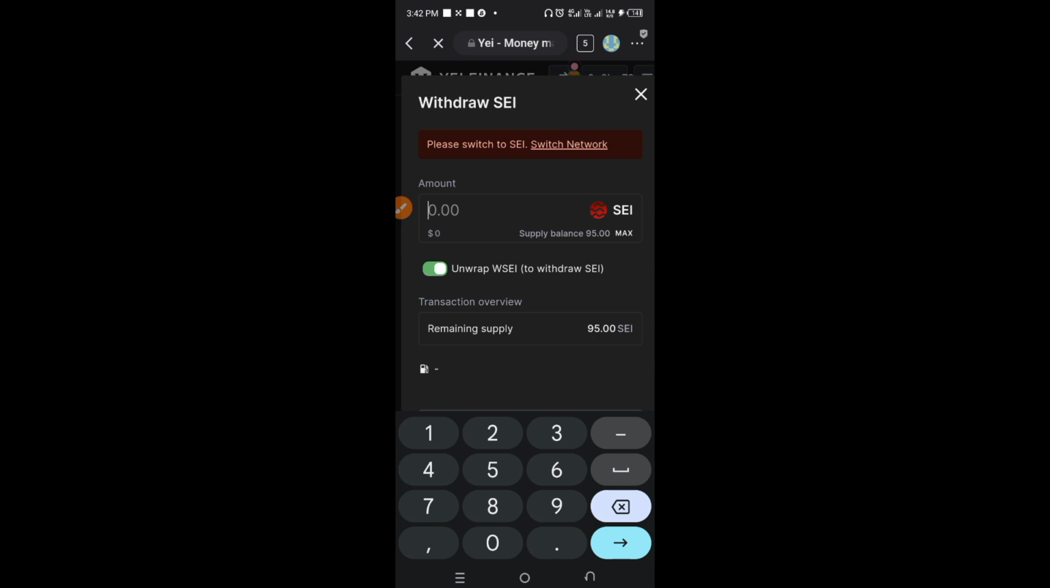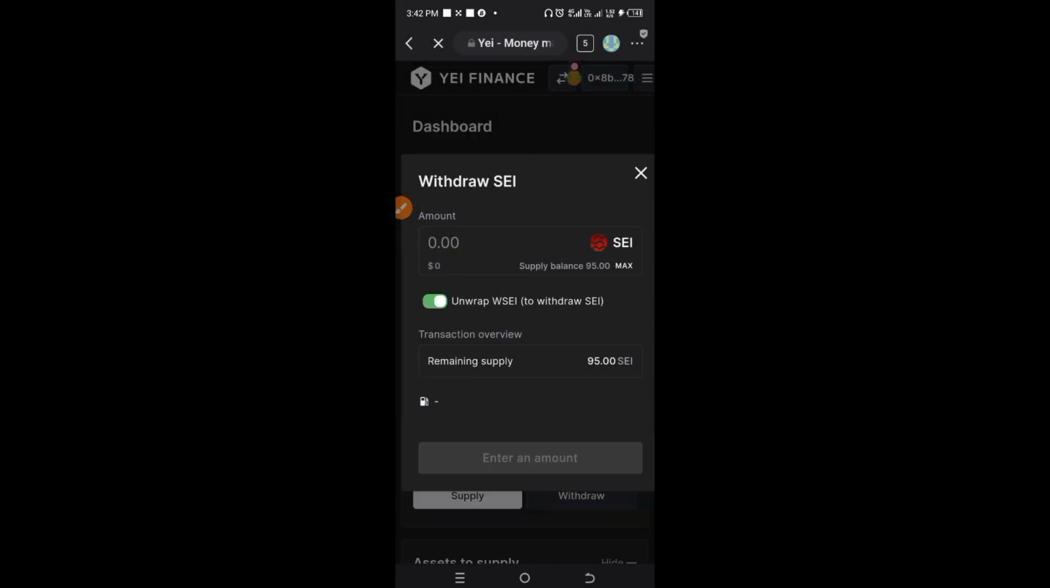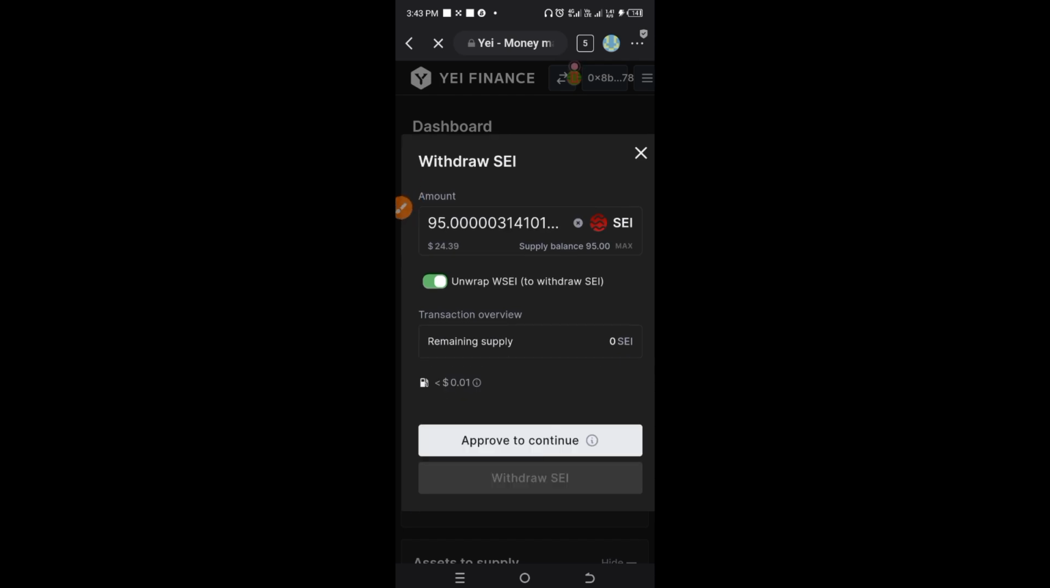So it's going to ask us to switch to SEI. So click on switch to SEI and all that. Connect. Alright, so now the next thing we need to do is enter the amount we want to withdraw, but I want to click on maximum. I want to withdraw everything. You can see maximum, so click on that place. Then wait for it to come. Approve to continue.